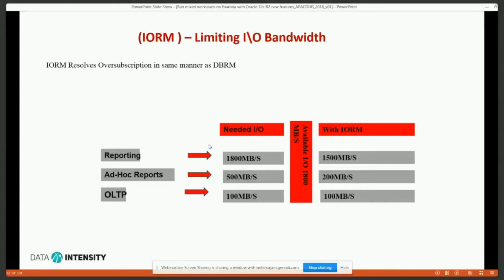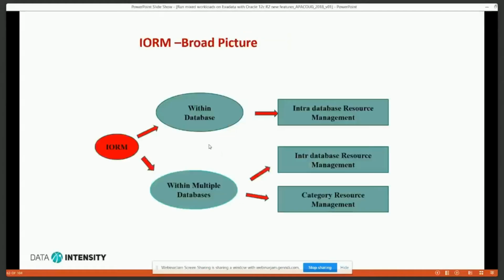With IORM, you can control it. Okay, I'll give reporting 1500 MB, ad hoc queries 200 MB, and OLTP 100 MB. Again, these are made up numbers. This can be very different in the real world. On a broad picture, your IORM works within a database or within multiple databases. Within a database it will be intra-database resource management, and if it's multiple databases, then it can be two things: inter-database resource management or category resource management. Two kinds of plans here.